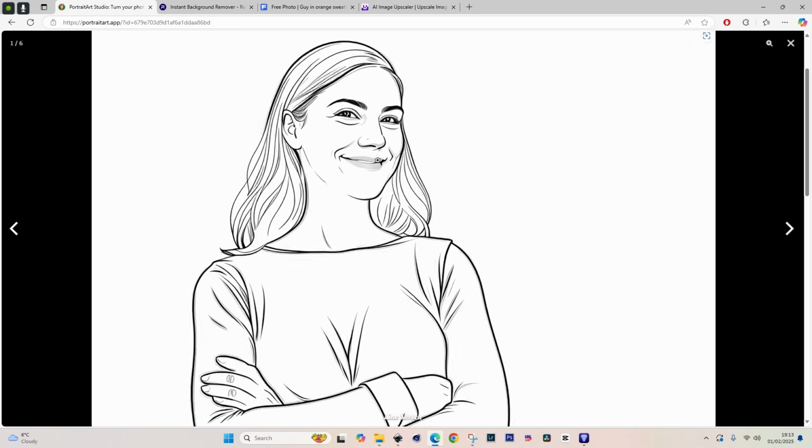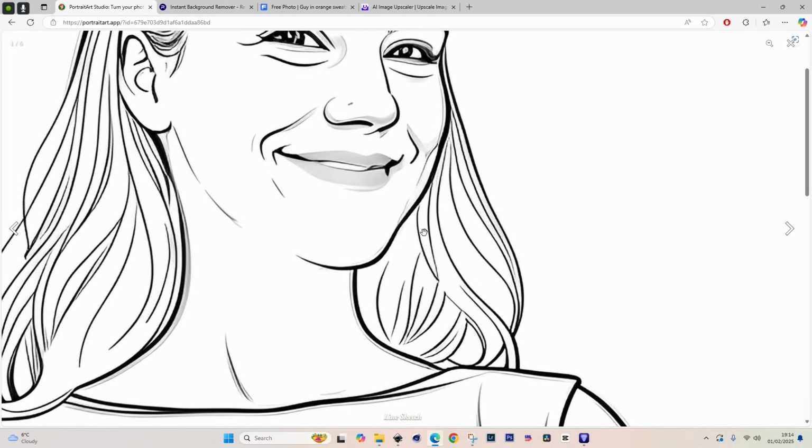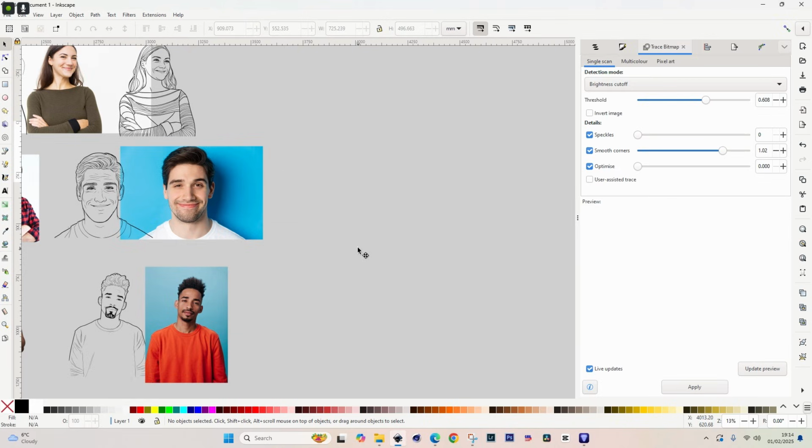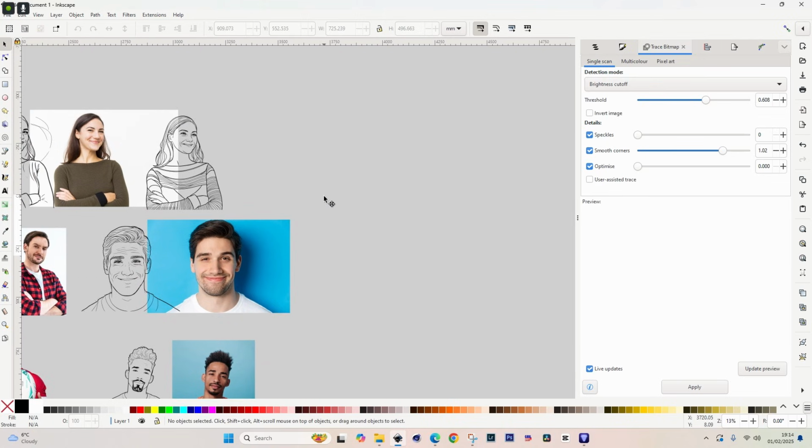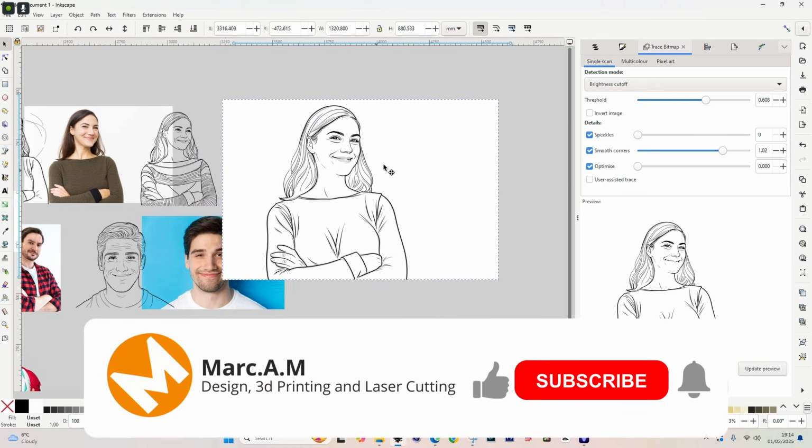Just a little tip. Right, so let's right click, copy this image, and we're going to take this into Inkscape to convert it to a vector. If you haven't got Inkscape, I'll put a link down in the description of where to download it. It is completely free to use. Now I'm going to press Ctrl and V, or you can right click and paste, and that should paste that image in there.